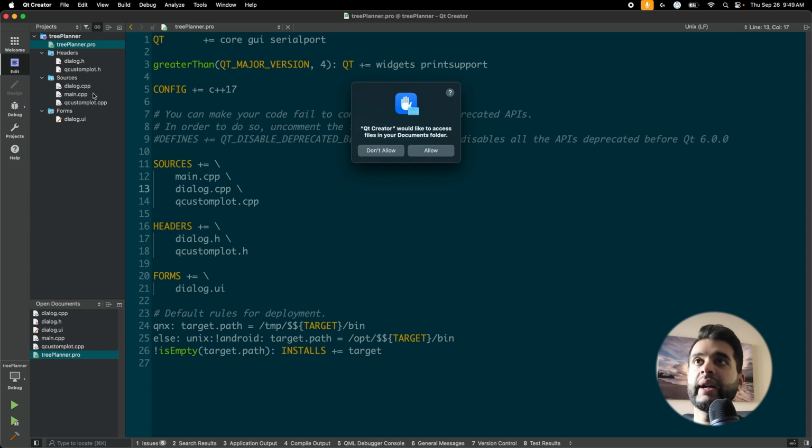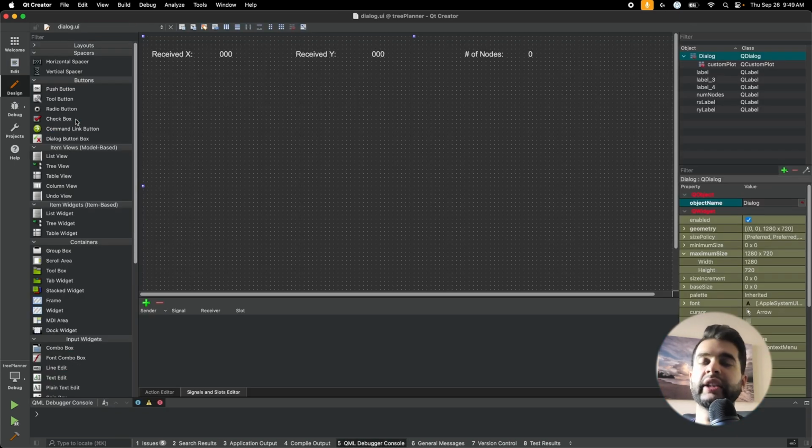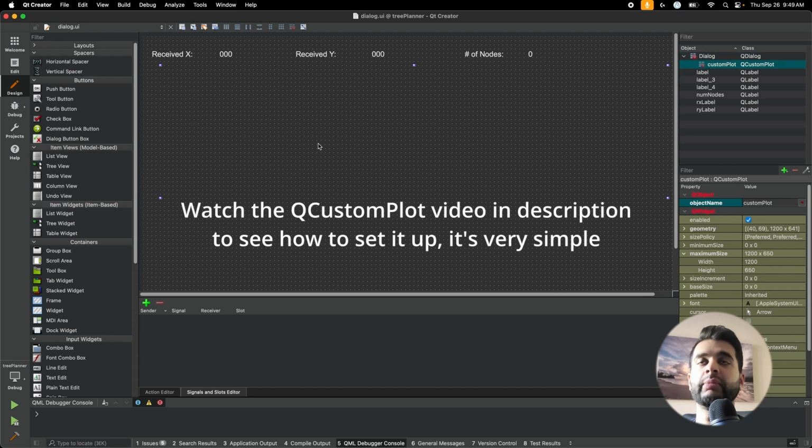They're added into my headers and my sources respectively. So let's look at the UI first. I have a received X, a received Y. So that's my point which I receive and my number of nodes, which I can always update. I also have a widget here, which I have promoted to QCustomPlot.